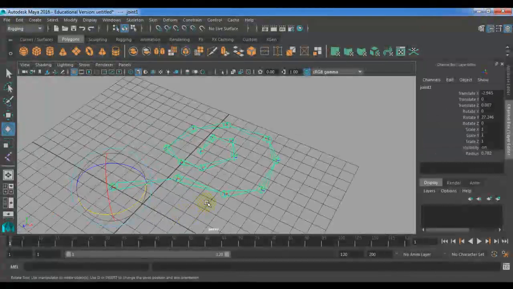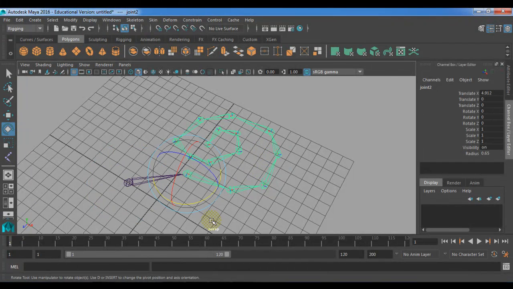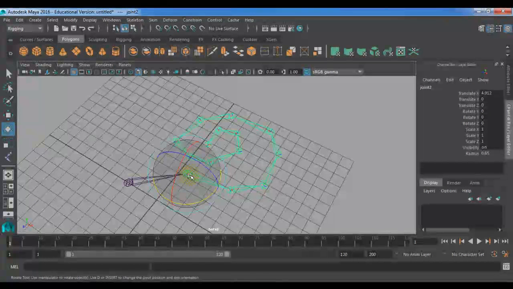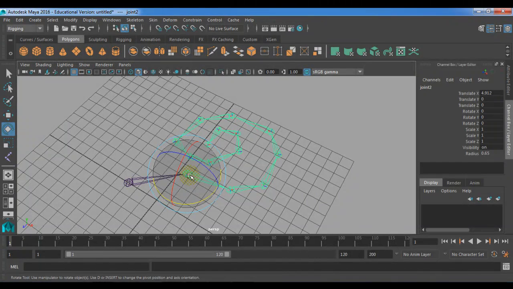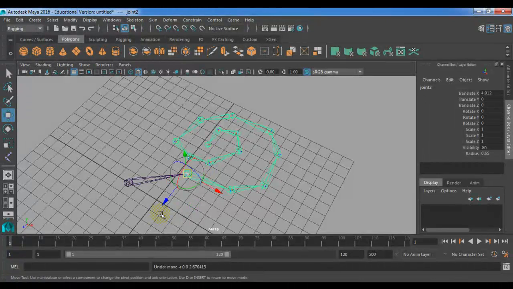Now let us talk about how we can change the placement of joints in the existing chain. Suppose you want to change the position of this joint, you think that the position where I have placed it is not according to my requirement, and if you try to move it directly, you can see that the whole joint chain is getting affected. So if you want to move any particular joint in an existing chain, you will have to hold D on your keyboard and move, so that it will move only that selected joint.